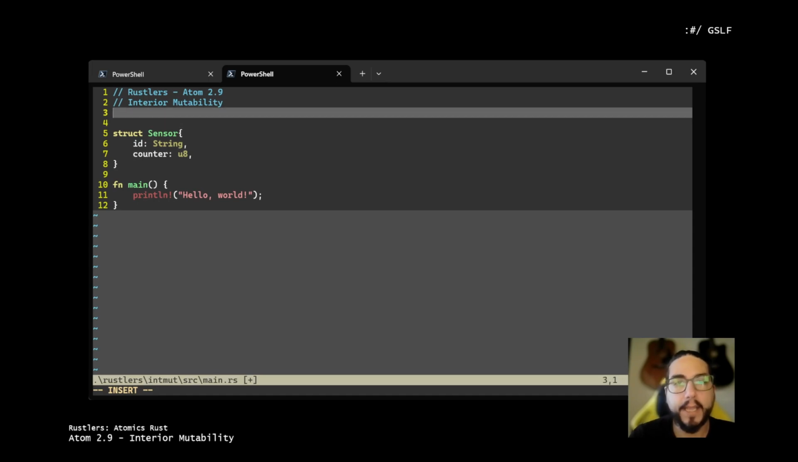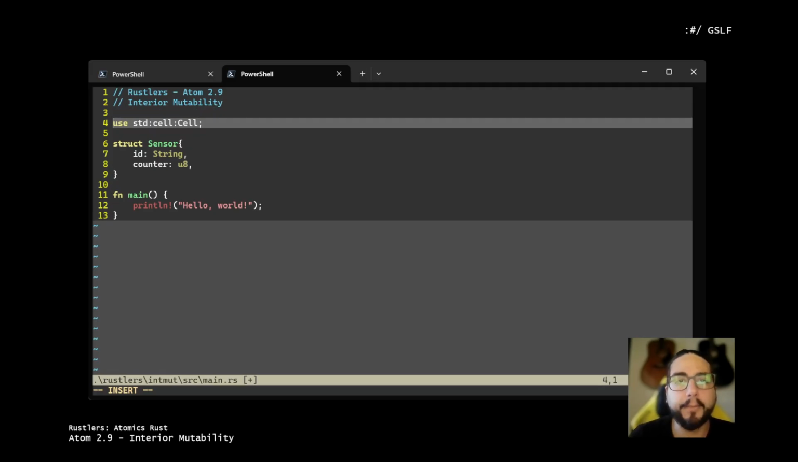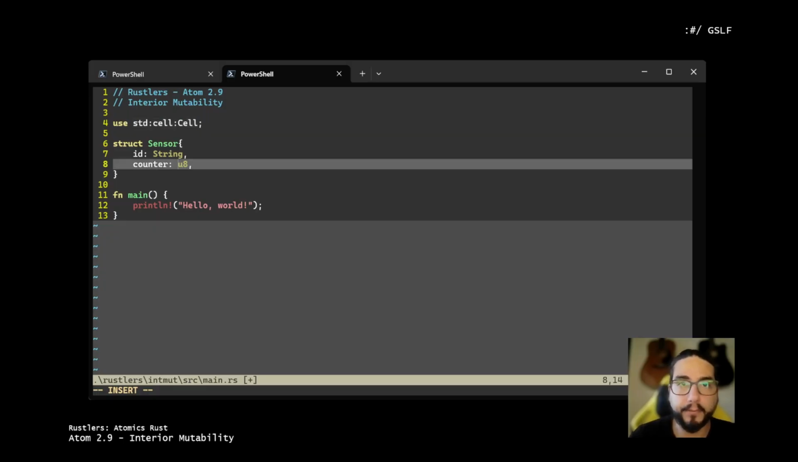I import std::cell from the standard library, and now I can wrap our counter with Cell. Cell never gives you a reference or a pointer to the inner data. Instead, it simply lets you copy the inside value out, modify this value, and swap it back in.